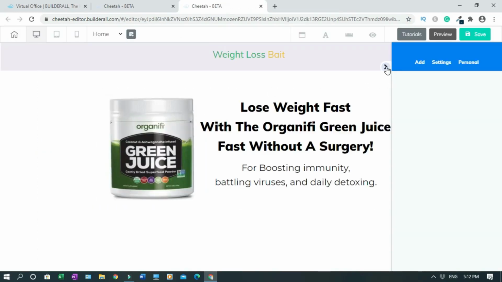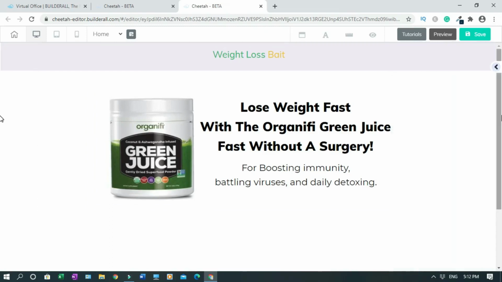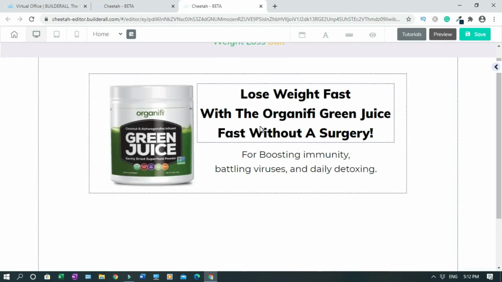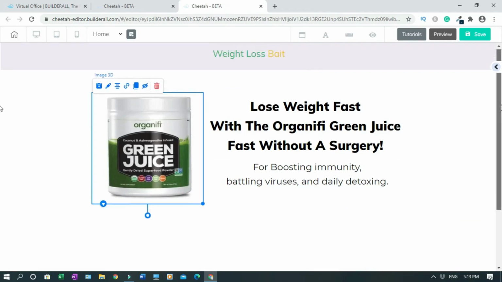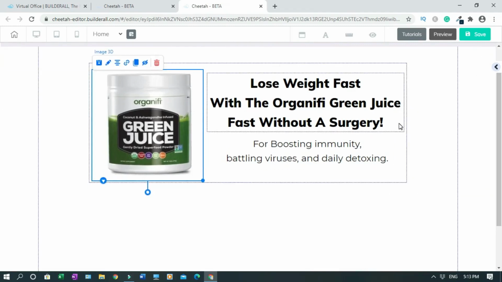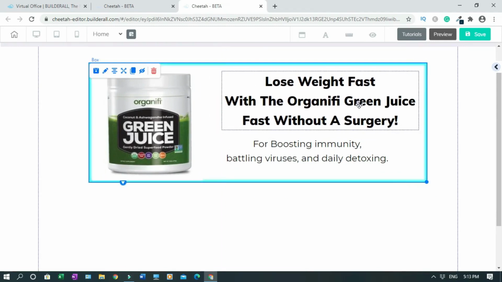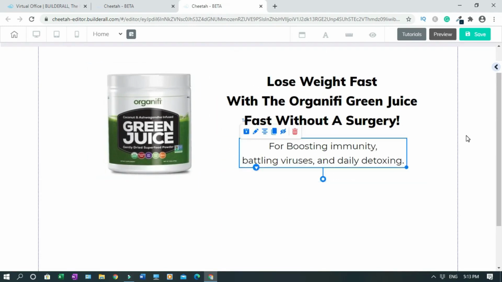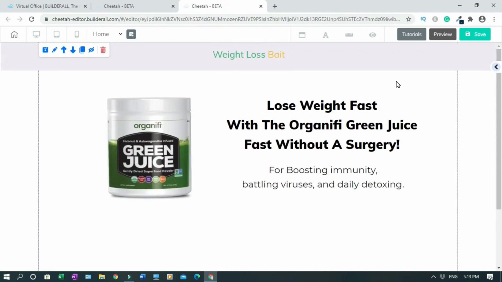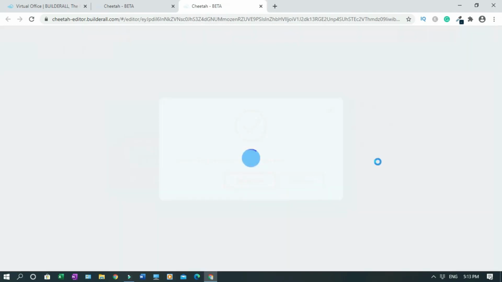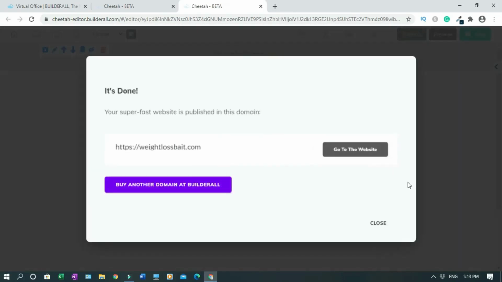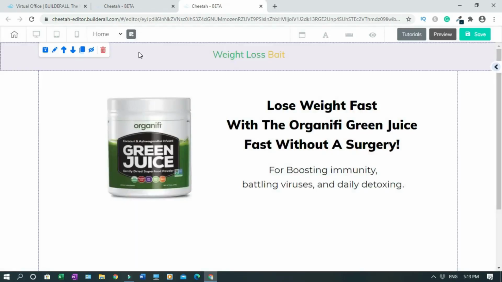Alright, so we are in. I'm gonna close this because I don't need it anymore. Alright, so let's save it first. That's fine. When you click that's fine, it's gonna publish. Then you close it. Alright, so let's check on mobile.